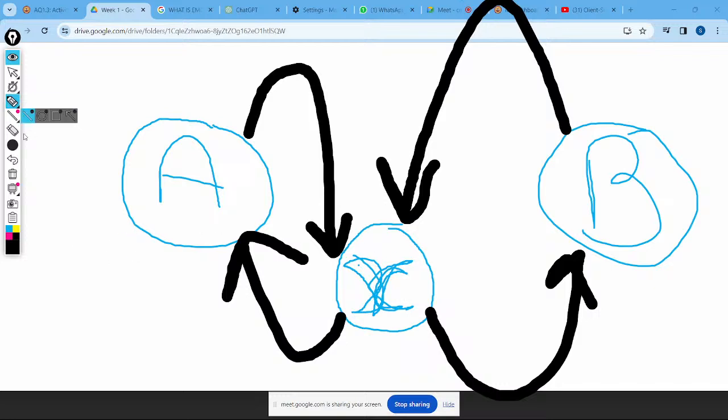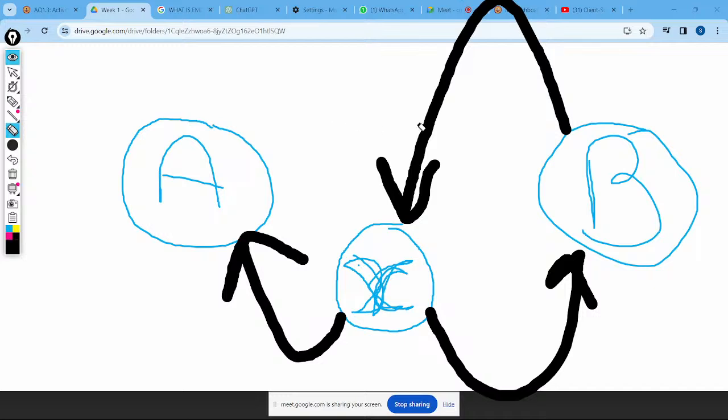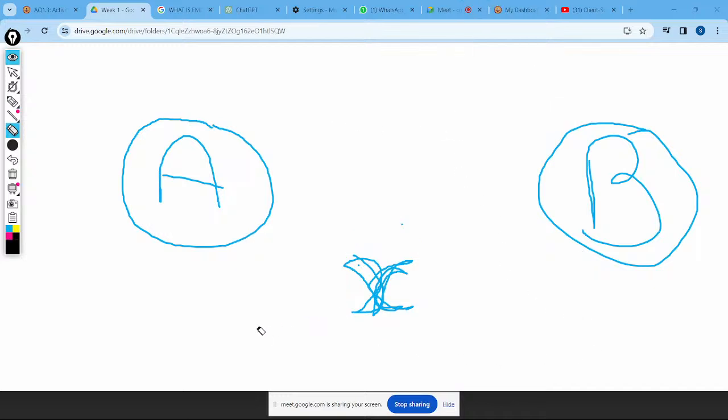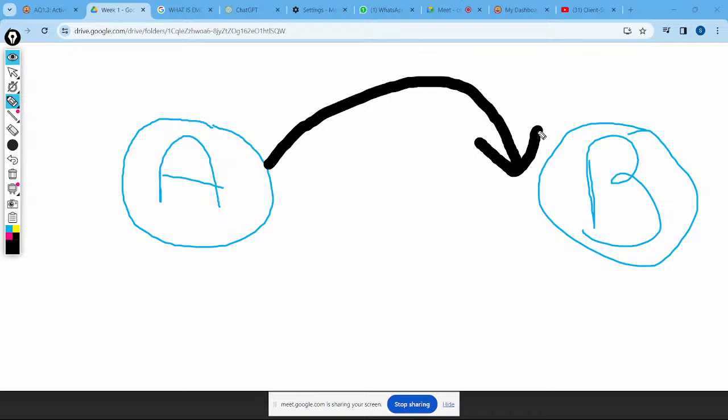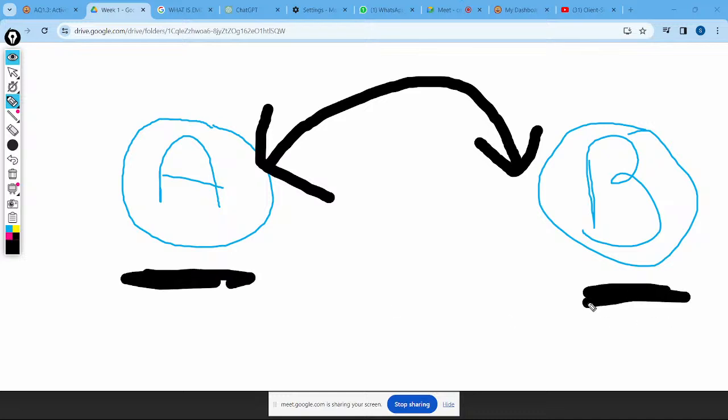However, in this peer-to-peer model, they won't be needing any middleman. There won't be any third party involved. They would connect directly and both of them would act as their own server. So system A is a server in itself, and system B is a server in itself, right?